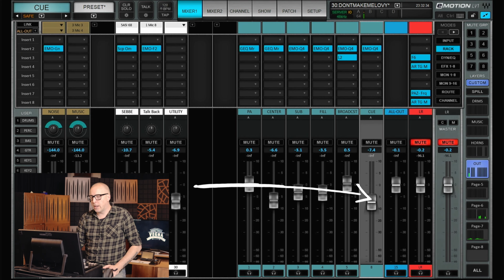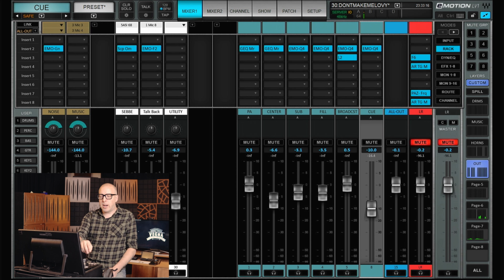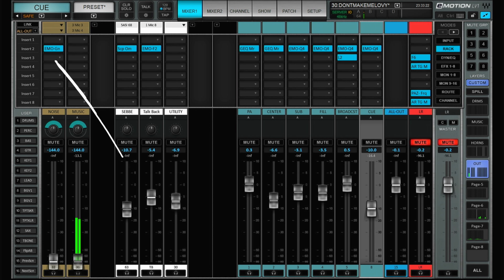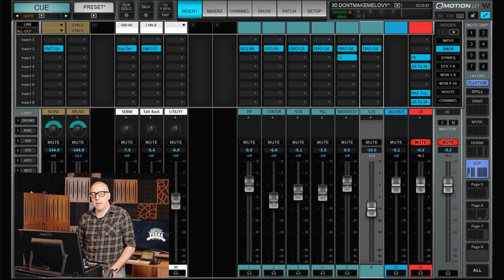And when it comes to my cue, which can be my headphones or a small speaker at front of house position, I have the master fader for the cue right here. Obviously anything I solo, I want to send to my headphones, but I also send this one called Sebbe, who is my monitor engineer. He has a microphone that will always be sent to my headphones or my cue wedge.